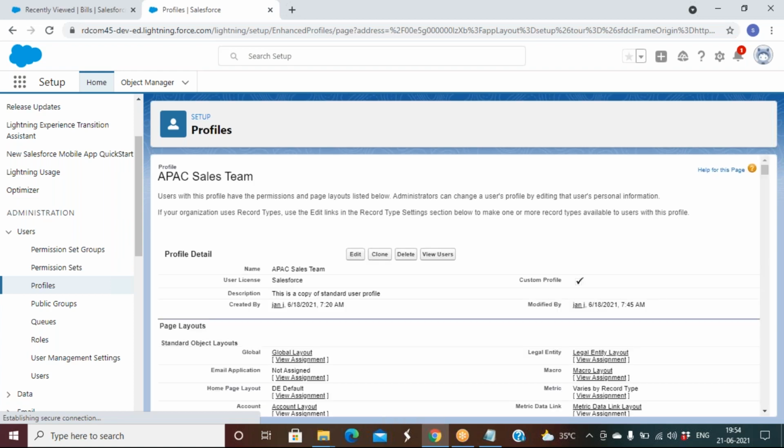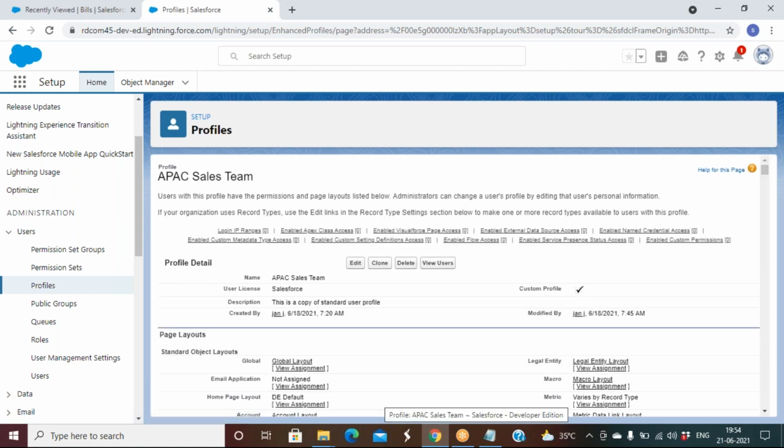Do I need to memorize this? No. When you go through this multiple times, you will understand.